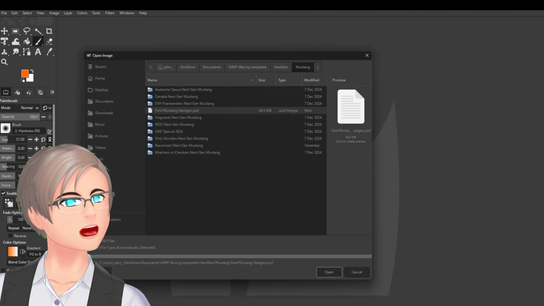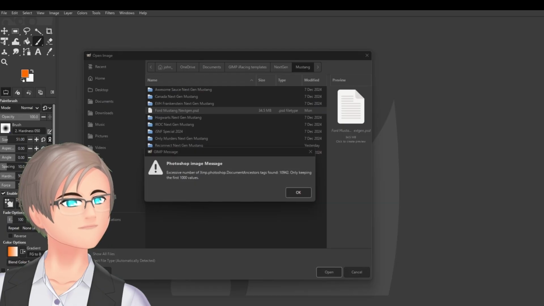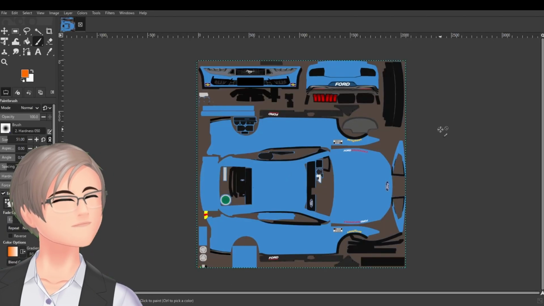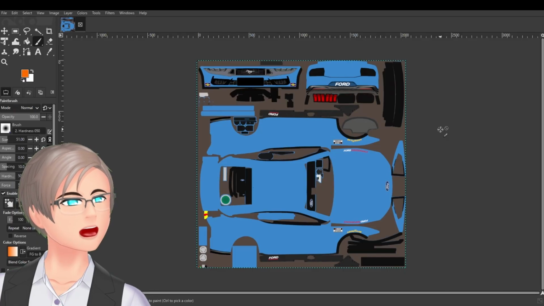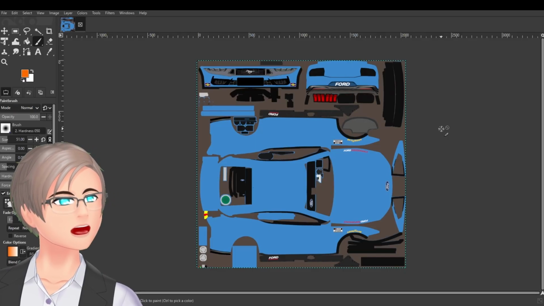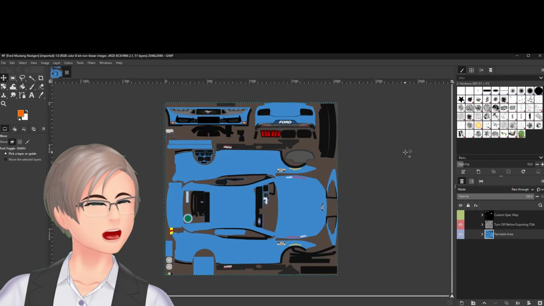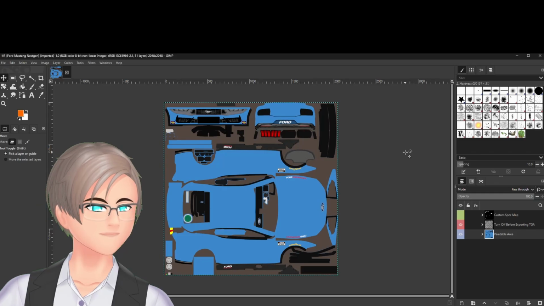Sometimes you'll get little pop-up error messages that are telling you things. Just click OK. You can ignore them. I'm getting a lot more with this recent version of GIMP. I'm not sure if it's a bug or whatever, but it doesn't seem to affect the painting process if you just say OK on them.